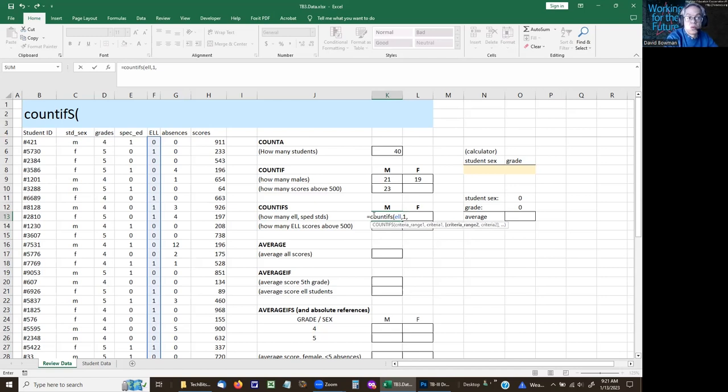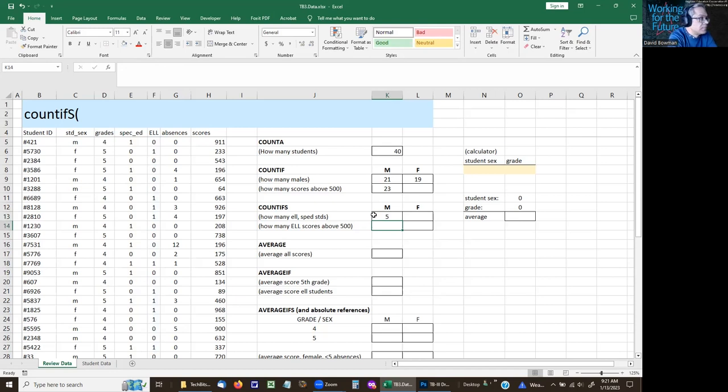Now, criteria range 2. And it's going to be spec ed. And what am I looking for? The same thing again. And let's close it. So, lickety split, I know that I have 5 students who are both ELL and special ed. Could I do this manually? Could I scroll down and just count? Yes, I absolutely could, but this is going to be fast and it's going to be accurate.